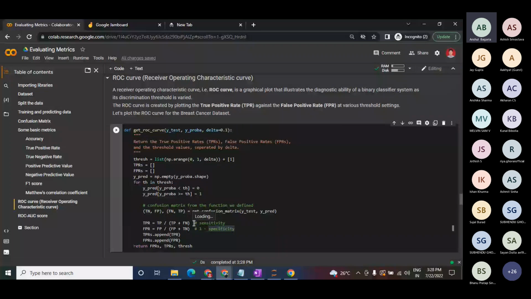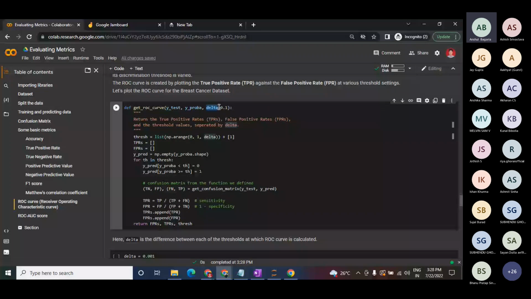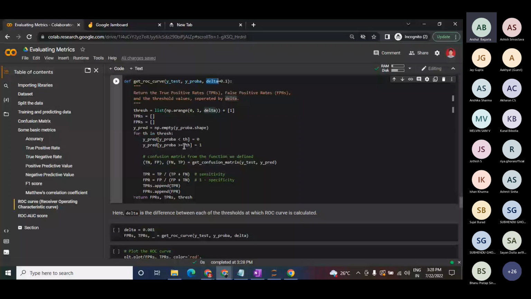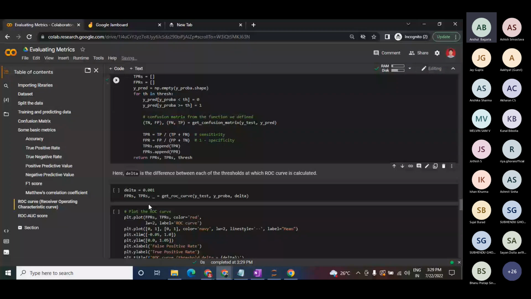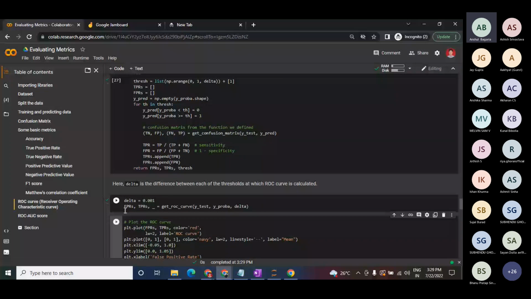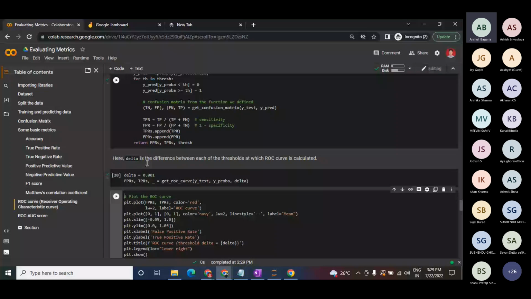Delta is 0.1. So what is delta doing? Delta is the difference between each threshold at which we calculate the ROC, meaning how much gap in the data set there is for each reading used to calculate the ROC curve. So we have initialized the delta and run this ROC curve function. Then we are changing delta to 0.01 and getting the ROC curve by passing this whole function. Now we'll plot the ROC curve.